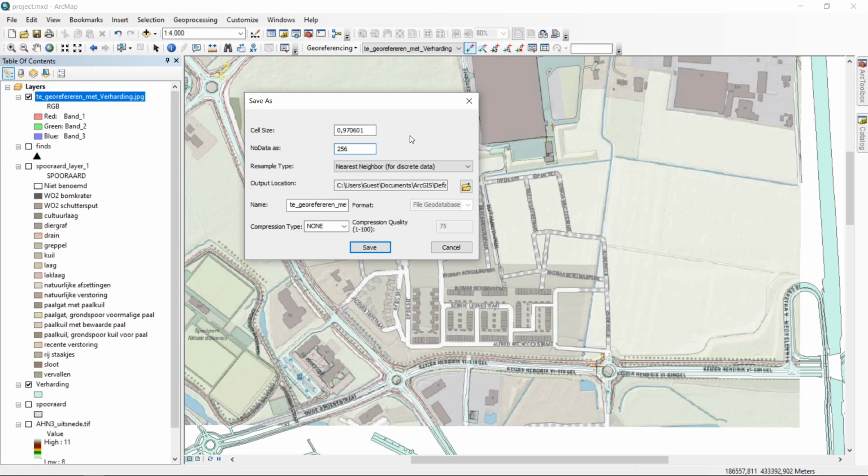I can say how I want no data to be displayed. This is interesting because together with the resample type, these are relevant options, because you may imagine that if you convert a raster in this way, you may have, for example, a small rotation. But because raster files are by definition rectangles, because they are created by square cells, all of the same size and same orientation.